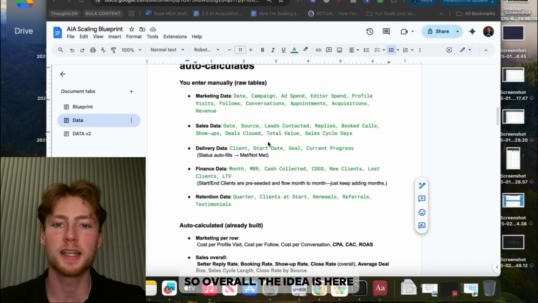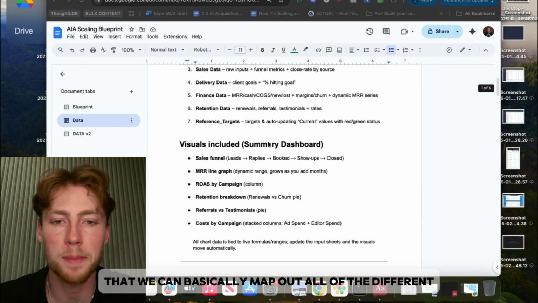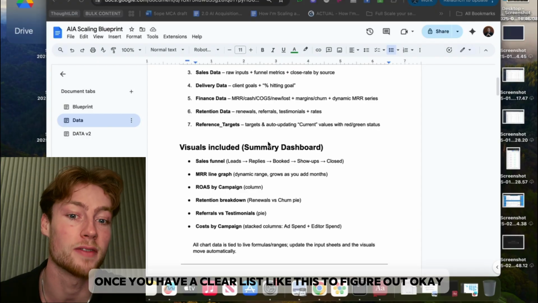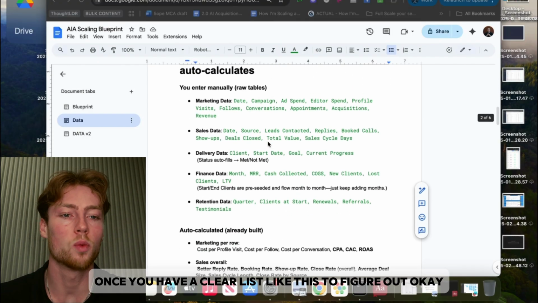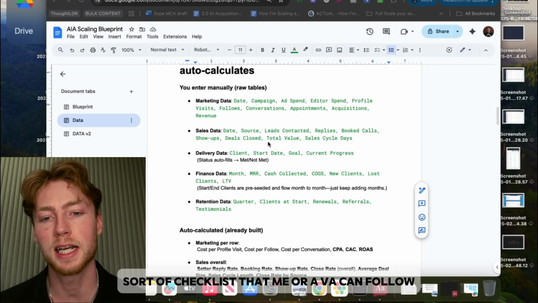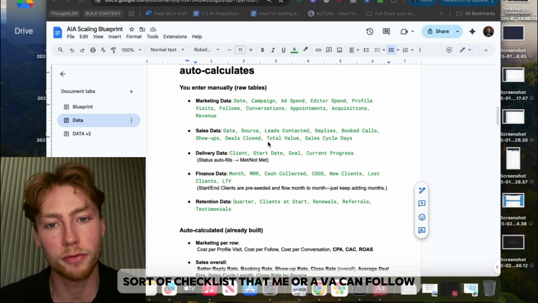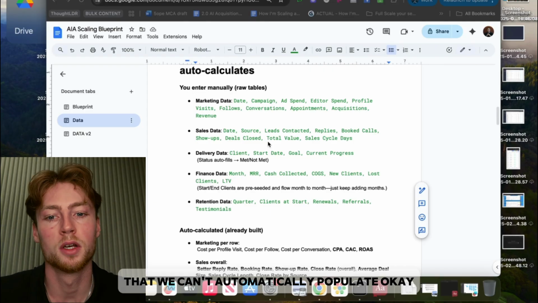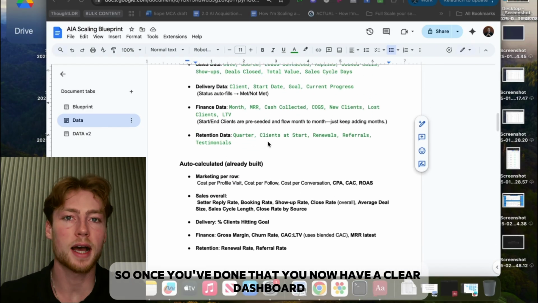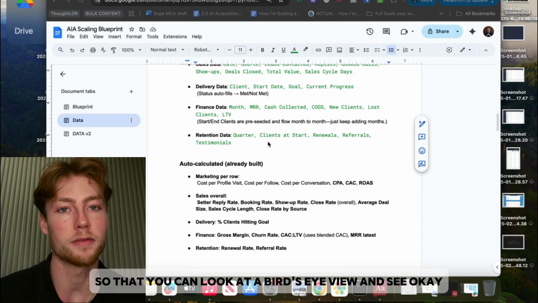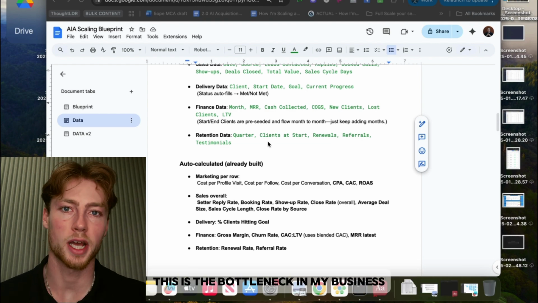So overall, the idea here is that we can basically map out all of the different numbers that we want to track, and then it's very easy once you have a clear list like this to figure out, okay, what can I have automatically populate, and what is the short checklist that me or a VA can follow to basically input the data that we can't automatically populate. Okay, so once you've done that, you now have a clear dashboard, which is super important so that you can look at a bird's eye view and see, okay, this is the bottleneck in my business.